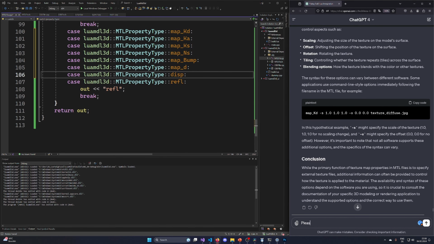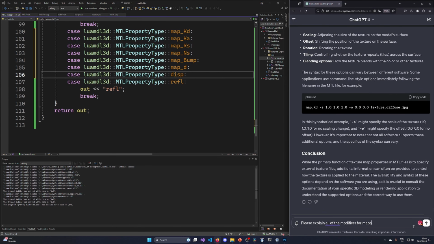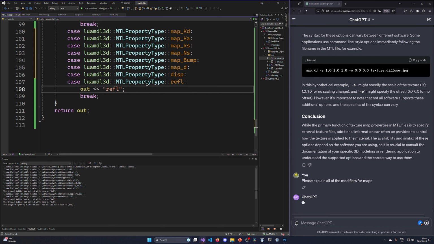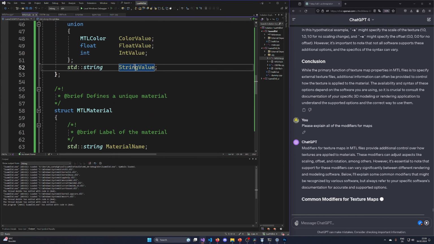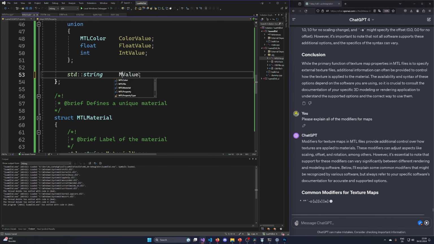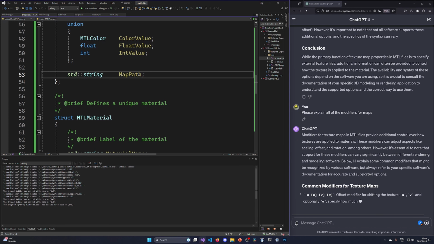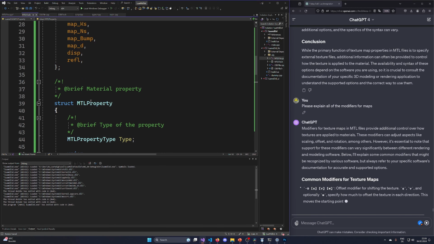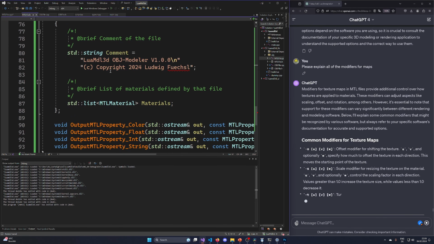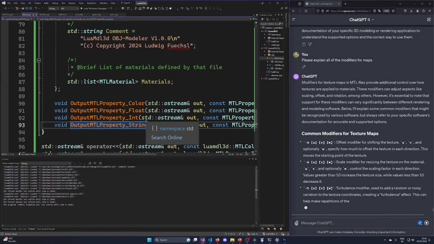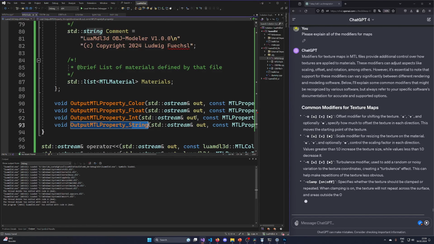Okay. Please explain all of the modifiers for maps. Come on. So we have actually a bit more of them. So let's adapt this. Instead of string value, I'm going to call this one map path, and then we also need a way of having map modifiers. So MTL property, okay, but we can for now make it a bit easier. Instead of this being string, it's going to be property map.